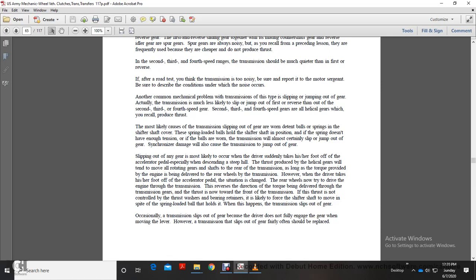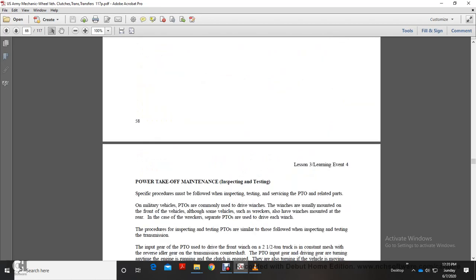If the thrust is not controlled by the thrust washer, the bearing retainers are likely to force the shifter shaft to move in spite of the spring-loaded balls that hold it in. When this happens, the transmission slips out of gear. Occasionally, the transmission slips out of gear because the driver does not fully engage the gear when moving the lever. However, if the transmission slips out of gear often enough, it will need to be replaced.